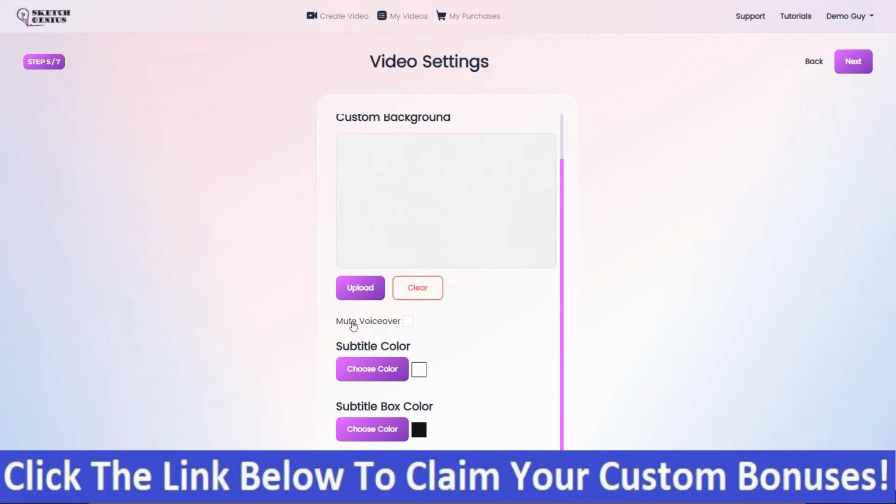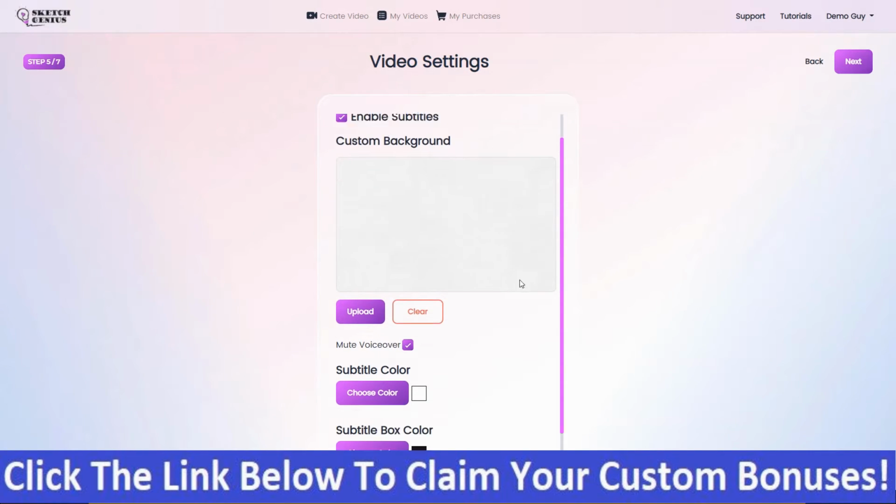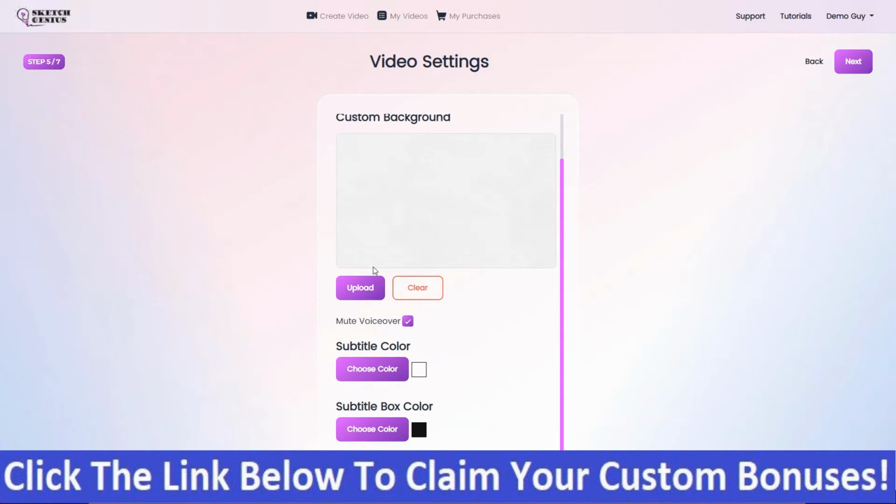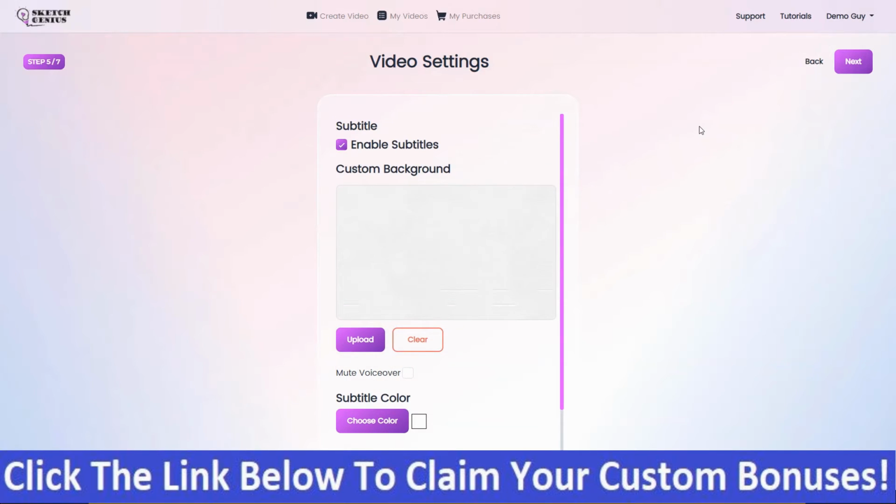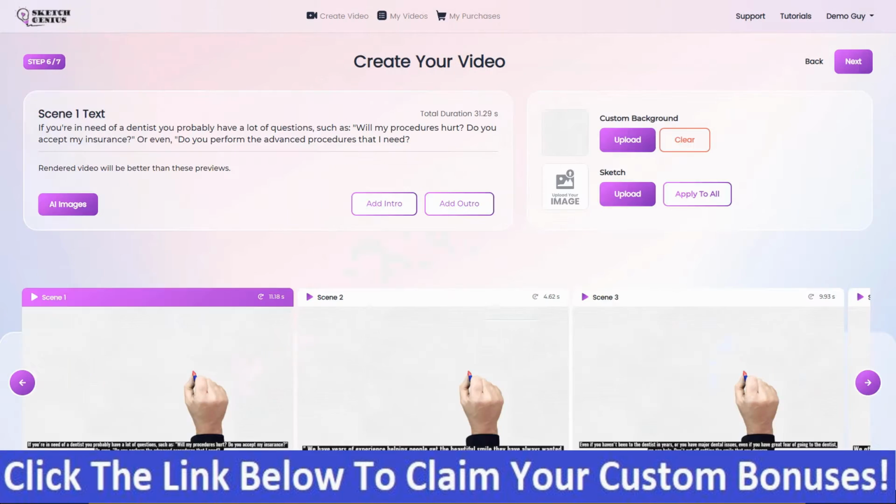The final option here is mute voiceover. We would enable this option if we only wanted the background music to play, but not have the audio voiceover. With this option, we'd probably want to use subtitles, but whatever style works for your video. So I will turn that back off. We'll leave the subtitles on. Let's go to the next step.